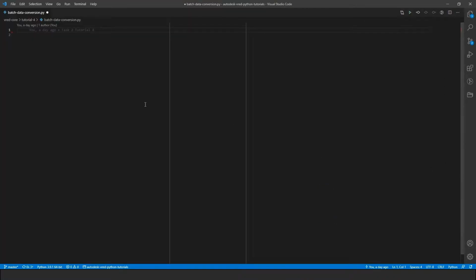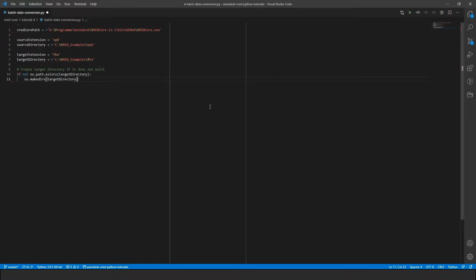We start with a new Python file and define variables that configure our script. We define the path to the VRED Core executable, and we define the file extension of our source file as well as the directory where to find them. We also define the file extension of our target files and the directory where they should be saved. Notice how I use Windows-style paths here and use the r keyword to tell Python that the string should be read exactly like it is defined here. Otherwise we would have to escape the backslashes. I also have to create the target directory if it doesn't exist already.